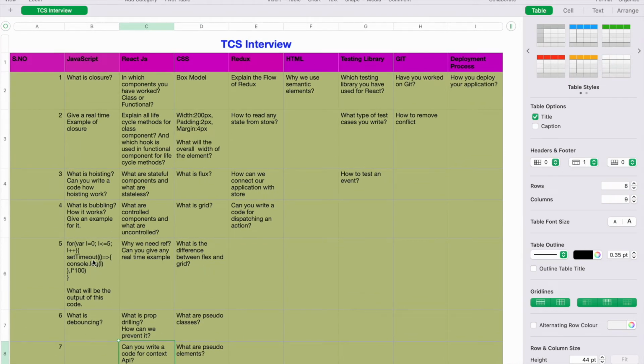After finishing the React.js part, they moved to the CSS part. In the CSS part, the first question they asked was about the box model. In the box model, candidates explain that we have padding, margin, height, width. After that they gave a scenario. For example, we have a width of 200 pixels, padding 2 pixels, and margin 4 pixels. So what will be the overall width? We need to tell them the overall width.